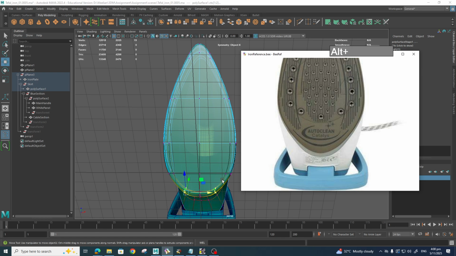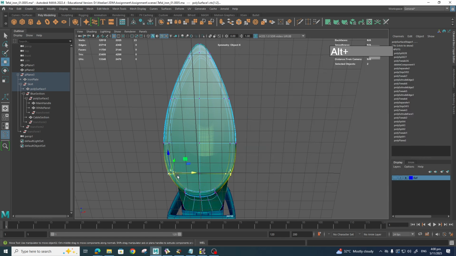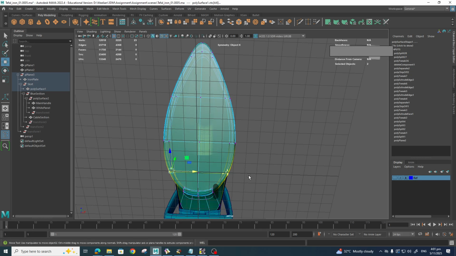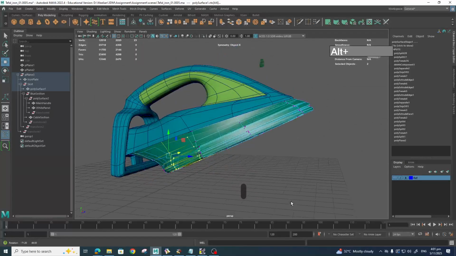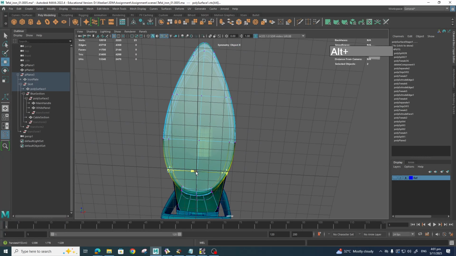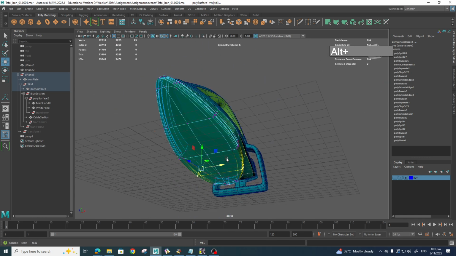Okay, this area here is a little bit more linear, so I'm going to grab this entire section and push it inwards. Okay, now the range is too much. I'm going to reduce the influence. Yeah, roughly like that. Okay.